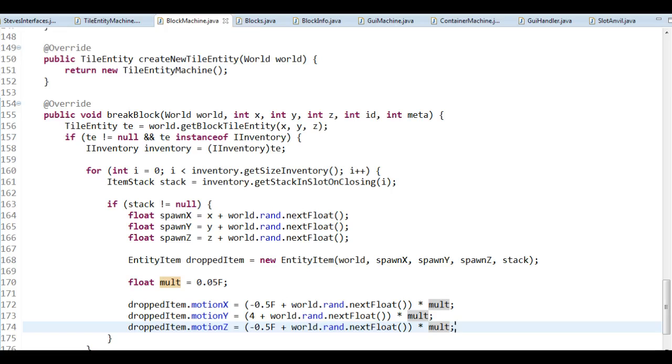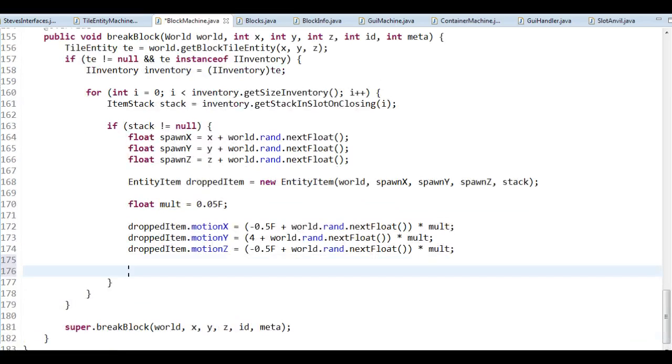Otherwise they will just fly away, and we might find them like 10 or 20 blocks away, and we didn't even see them fly away because they flew away so fast. So like that, just defining a random position and a random motion. And finally we want to put this into the world with world.spawnEntityInWorld, dropped item. So some vanilla inventories, I know, do this a bit more advanced.